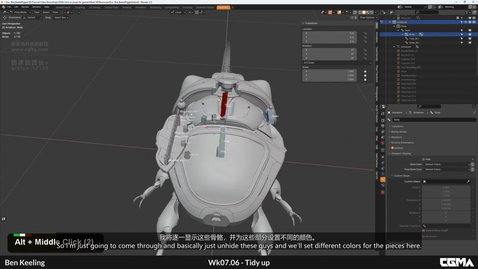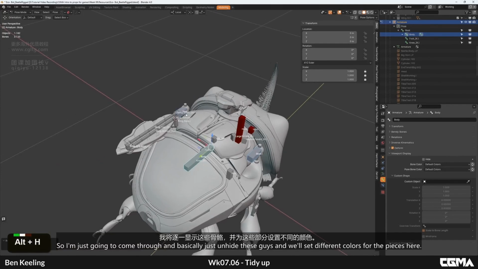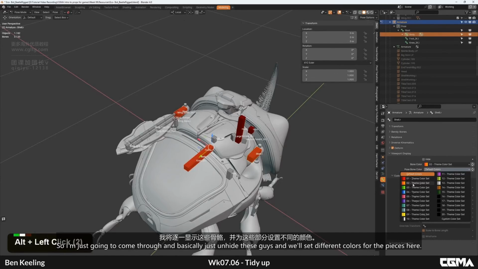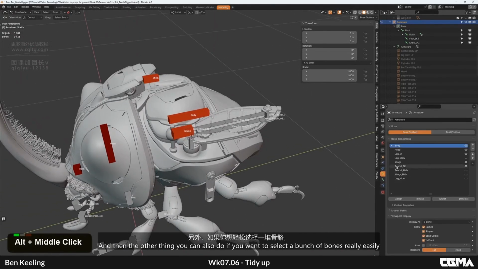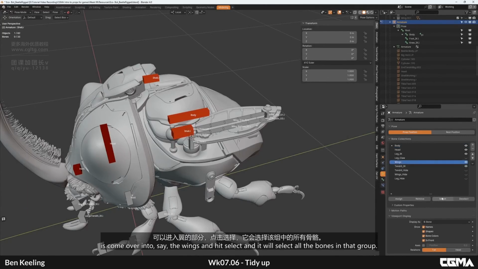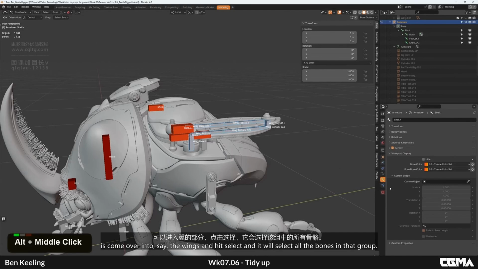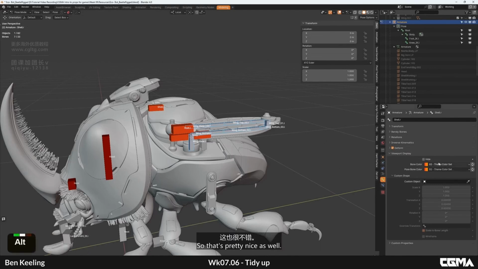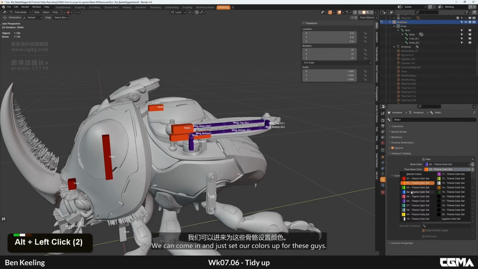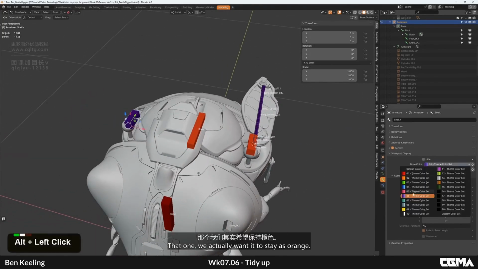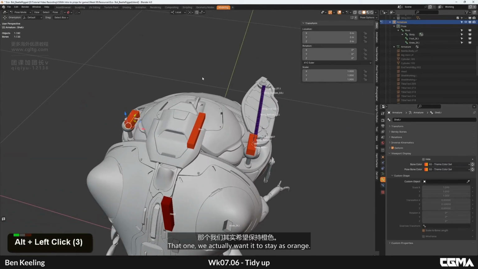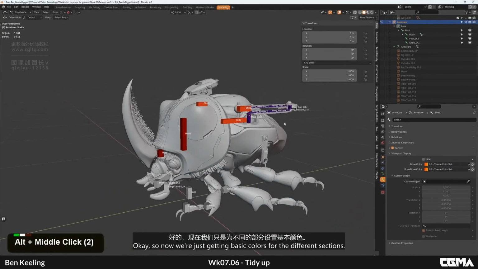So I'm just going to come through and let's just unhide these guys, and we'll set different colors for the pieces here. And then the other thing you can also do if you want to select a bunch of bones really easily is come over into, say, the wings and hit select, and it will select all the bones in that group. So that's pretty nice as well. We can come in and just set our colors up for these guys. That one we actually want to stay as orange. Okay, so now we're just getting basic colors for the different sections.